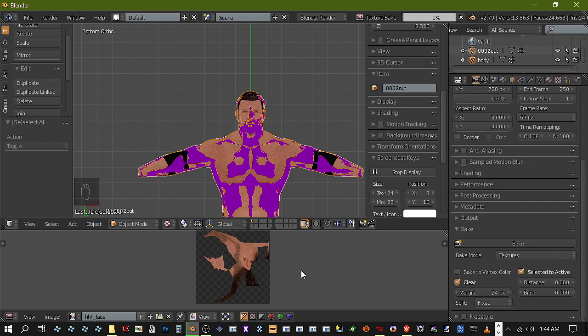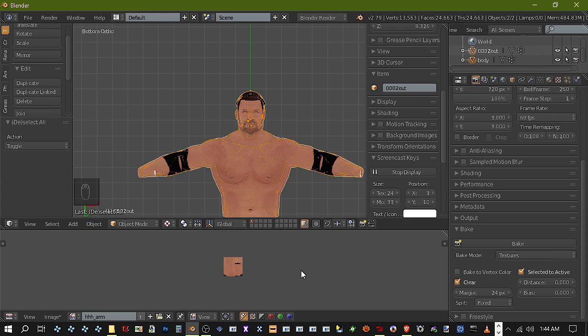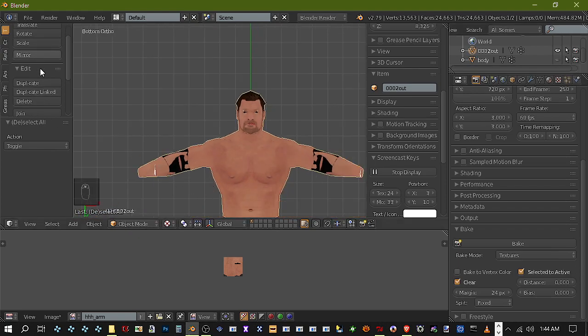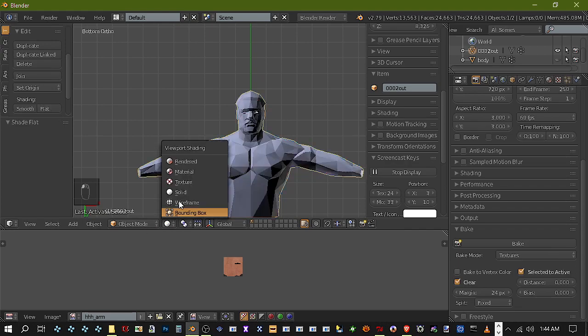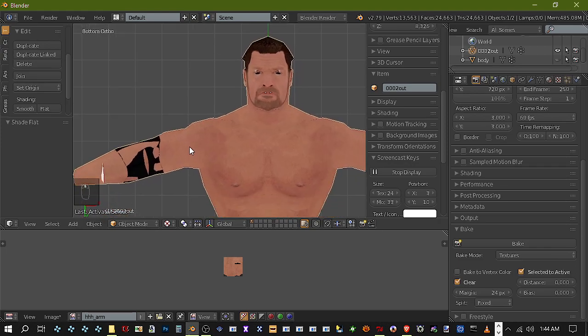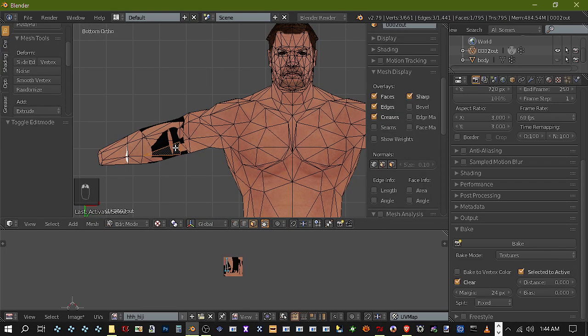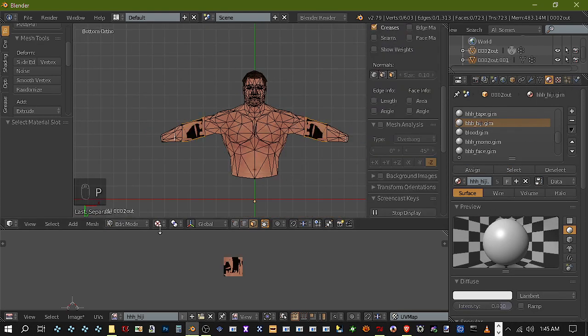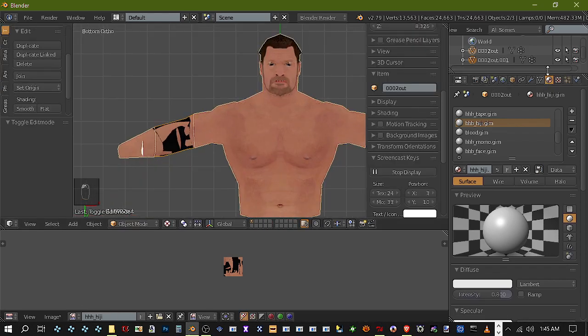Wait, did I put it on flat? I gotta make sure I put it on flat. Okay, so yeah, I didn't put it on flat. I think I did. Wait, did I? Now it's on flat. So it looks like I need to separate the elbow pads as usual. So let's do that again. I keep forgetting. Now I just got to make that invisible.